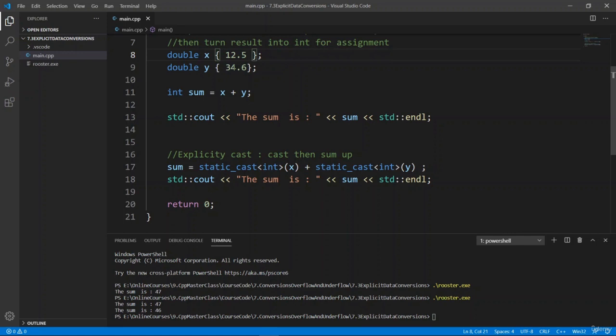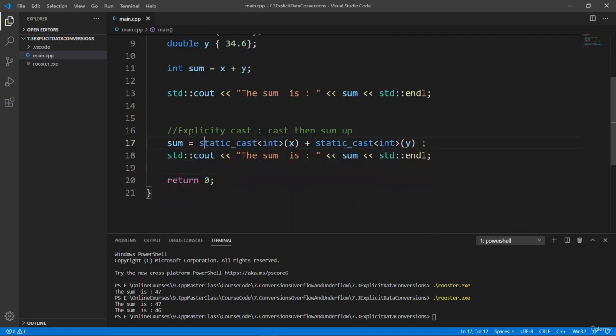We're going to get 34. And if we add these up, we're going to get 46. You can see that the answers you get depend on the order in which the conversions are really happening. And sometimes these conversions are not going to make sense for whatever application you are doing. And that's why sometimes you will need to jump in and override whatever implicit conversions the compiler is doing.